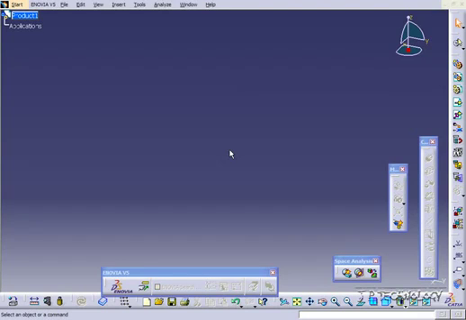This is tutorial number 111, and it covers the coincidence constraint within Catia V5. To start off, open up a new product file. In this tutorial, we're going to bring in the parts, apply the coincidence constraint, and bring them together. So to start off, let's bring in these components.